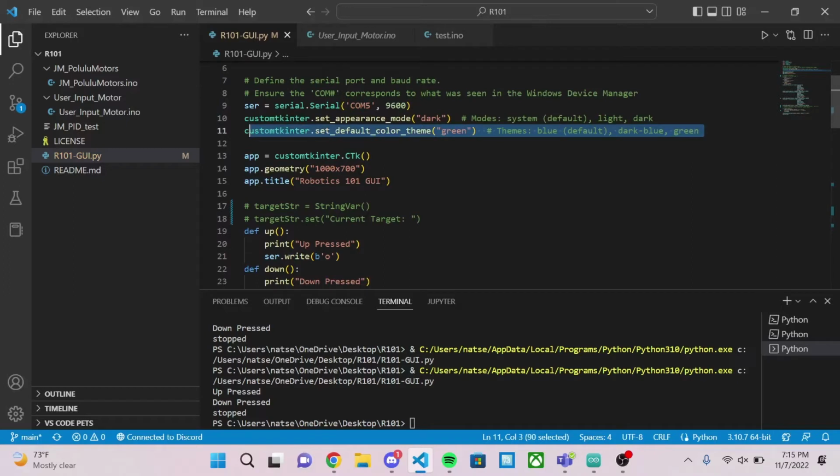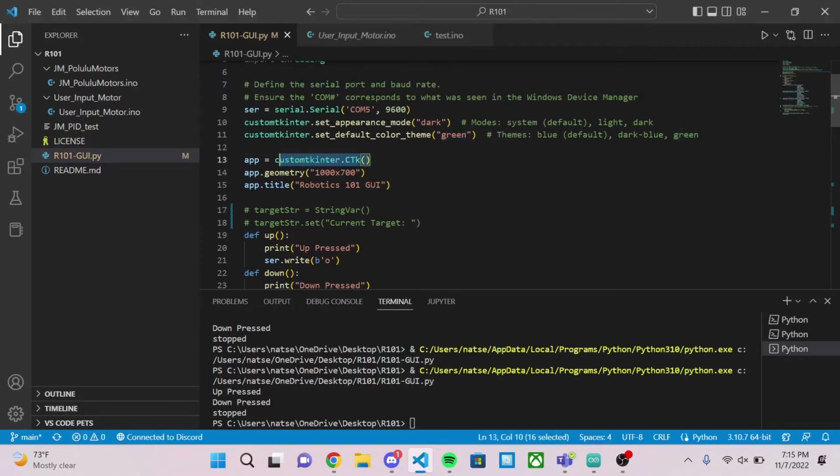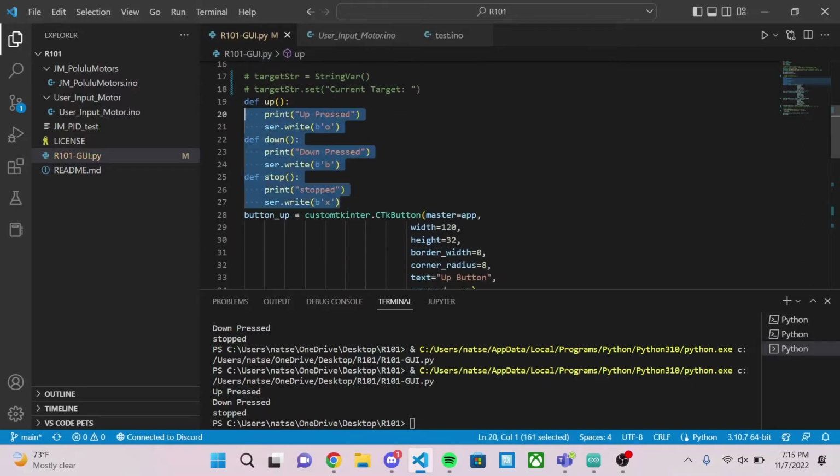And then these are some of the cosmetic things. It's like selecting dark mode. There's dark mode and light mode. For the sake of this, I just did dark mode, and I made the color green for the buttons I'm going to use. And then this sets up the app that you're going to display on the computer, what dimensions that app will take up, and also the name of it. And these are some of the buttons that you will see.